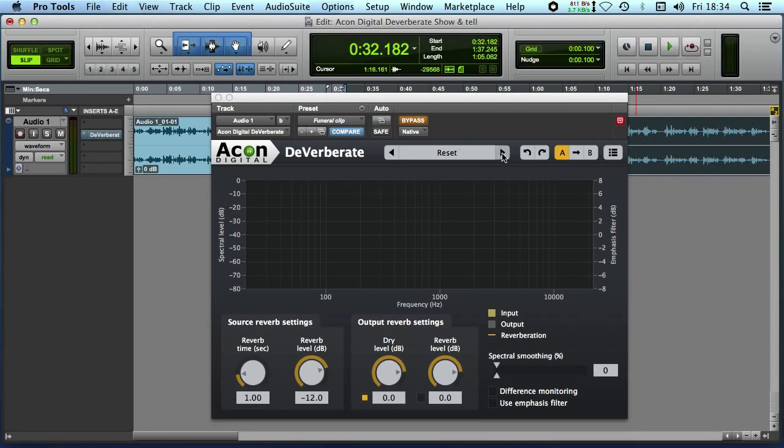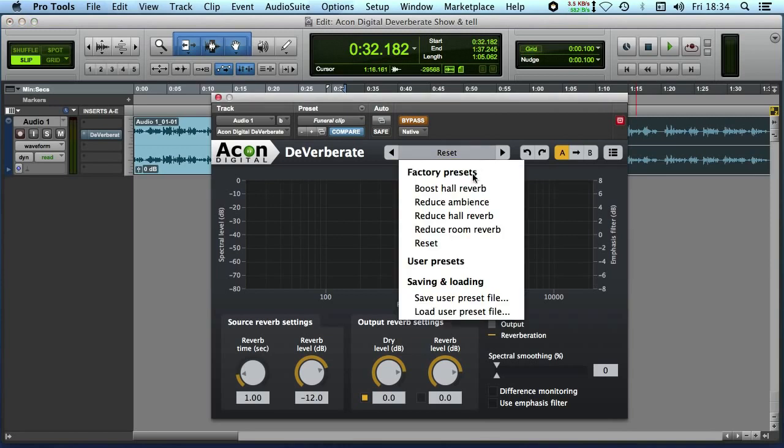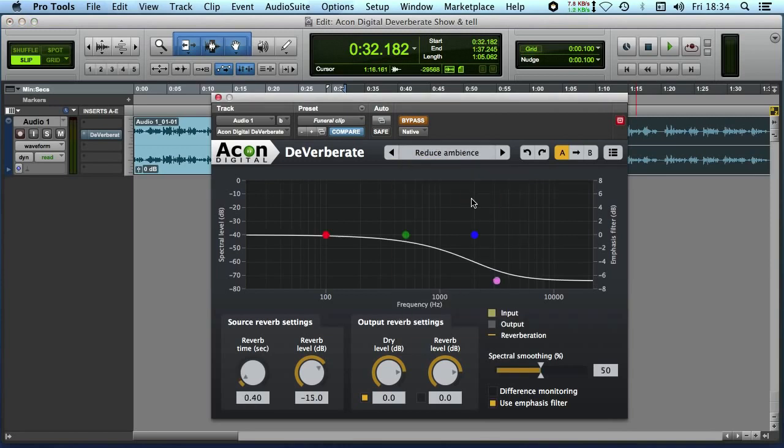So what I'm going to do here is to start off with the reduce ambient preset. And you can see here that the RT time is quite short. So again, we'll just bring that reverb level down quite a lot. And we'll bring the smoothing down. So let's take a listen and see how we get on. So we'll just turn the bypass off and we'll start playing.